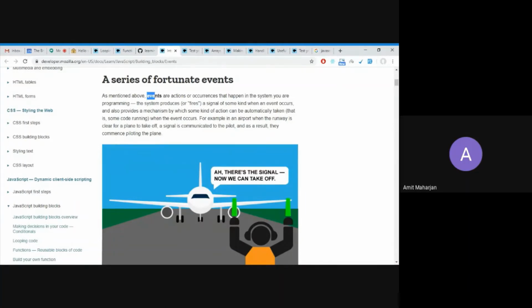So events, you can refer to them as the actions or the occurrences that happen within the system or within your program, okay? Your system should produce or fire a signal of some kind when an event occurs. Your button click will produce some signals. Whenever you click the button, it will show some behavior or whatever you want to do. You can add your own code for the button click.